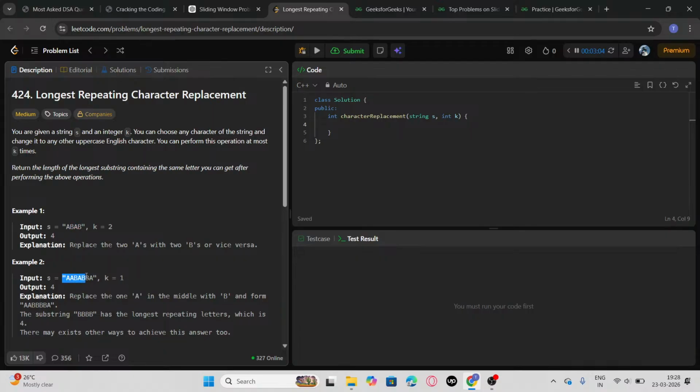Let's take the second example. The first one is too short to be considered. A, B, A, B, B, A, and the K is equal to 1. Only one letter can be replaced. Let's take A, it's the same as the previous one. It's also the same as the previous one.